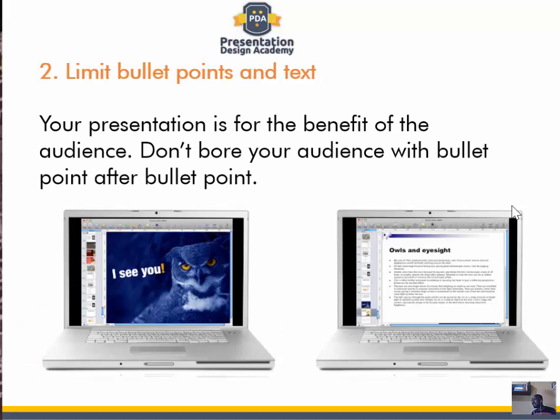Point number two, limit your bullet points and text. What the rule is this: have nothing more than 3 points per slide. Why? Because the human brain can only focus effectively on 3 points per time. When I say effectively, I mean the human brain will focus on it and retain the information. If you have more than 7, the human brain will not be able to retain and recall it. So have 3 points per slide. All right, 3 points per slide.